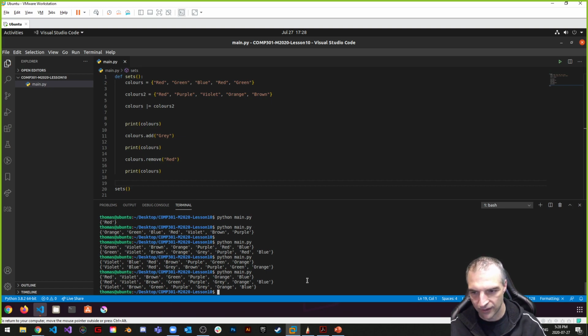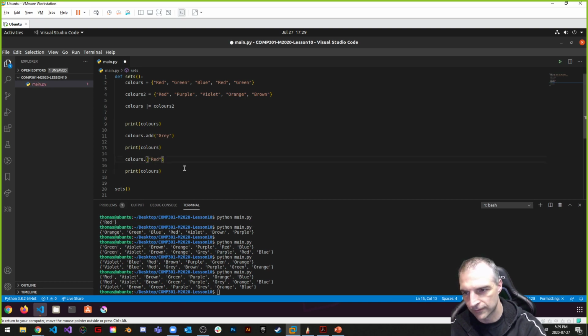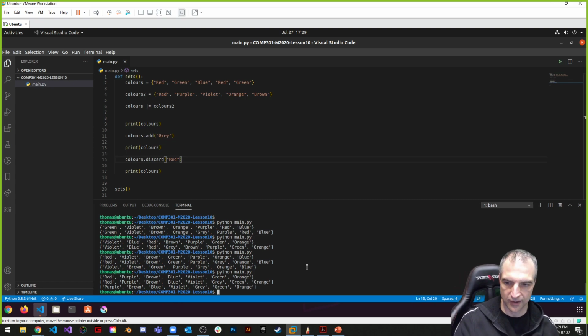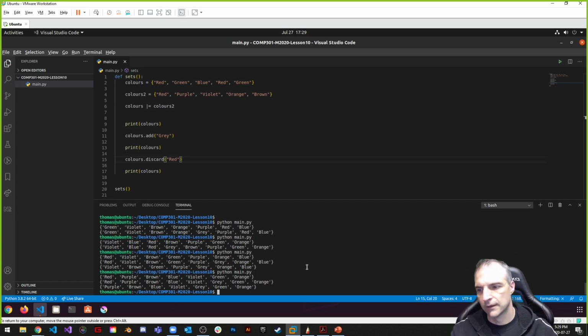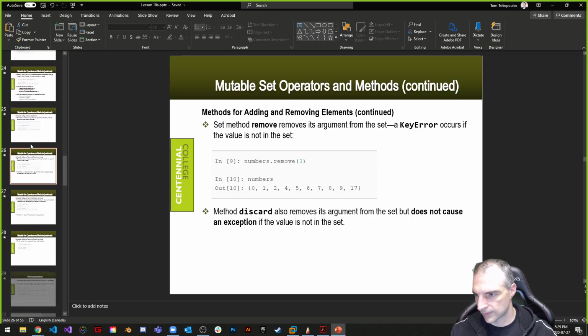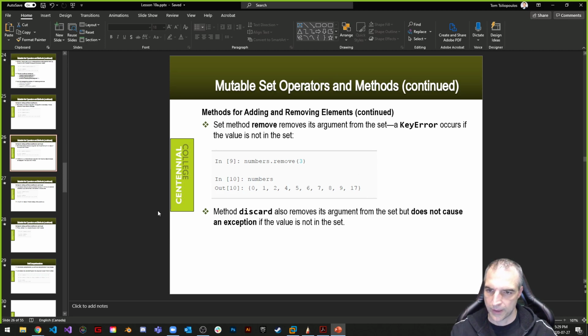We've removed red from that bunch, and if red didn't exist and I tried doing this again, I would get a key error, unless I wanted to use the discard method. If I use the discard method instead of remove, then it wouldn't care if it existed or not, and it would do the exact same thing. It doesn't check to see that it's there. So that is removal.